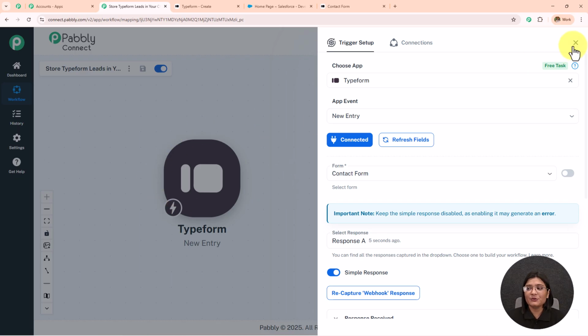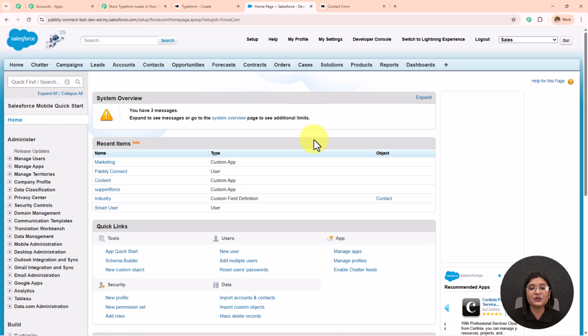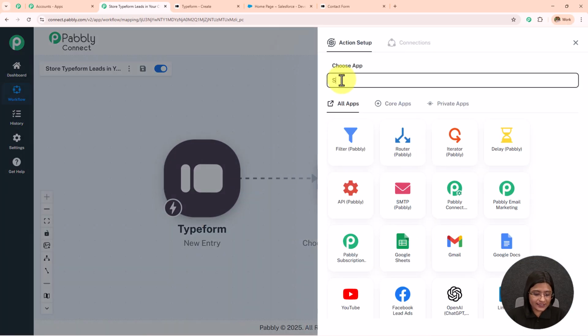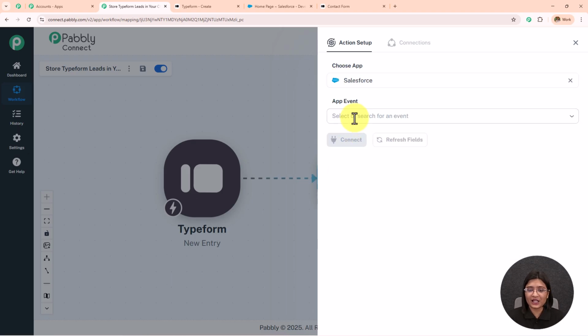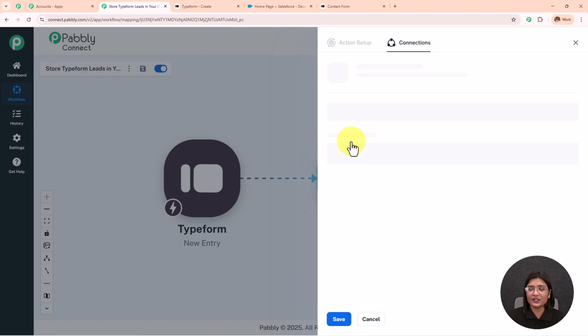Now moving on towards the next step, whenever I receive a new form submission, I want to add that to my Salesforce CRM. So in my action application, I'm going to click on this add new action step and search for Salesforce. And in my action event, I'm going to select create lead and then click on connect.